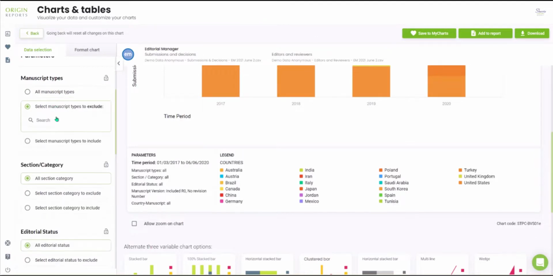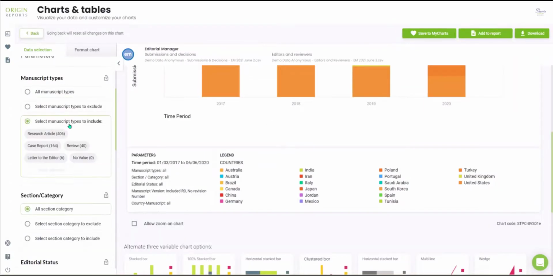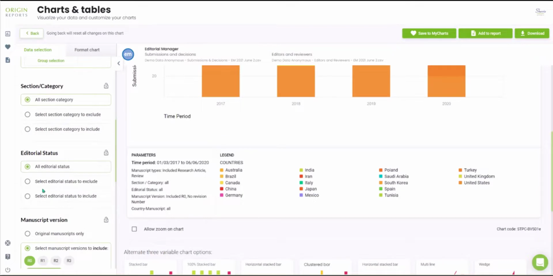These are the filters. This allows you to narrow down what data is shown in the chart. You can either choose to exclude or include different pieces of data, and the change is seen immediately on the chart.